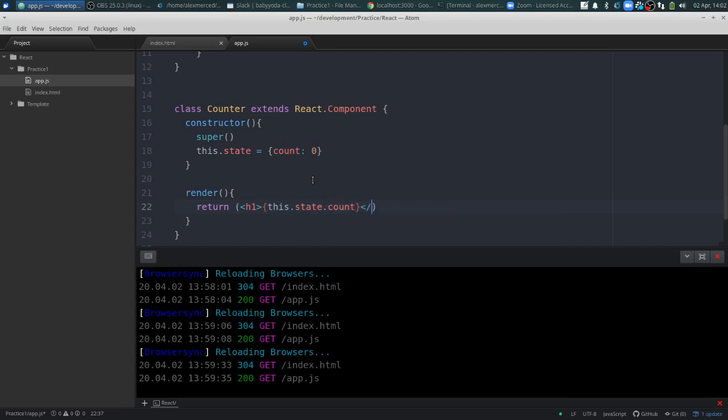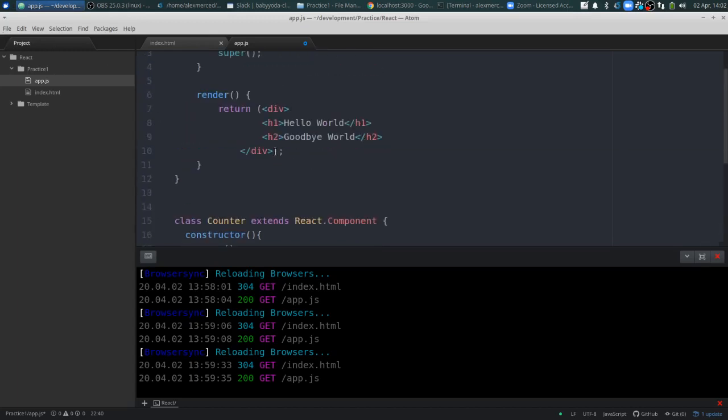So that's how you pull in variables into your JSX. You use a single curly bracket, and you just put in the variable you want. And you can actually put any JavaScript expression. So it doesn't just have to be a variable name. You could put like a ternary operator or a function. It just has to return some sort of value.